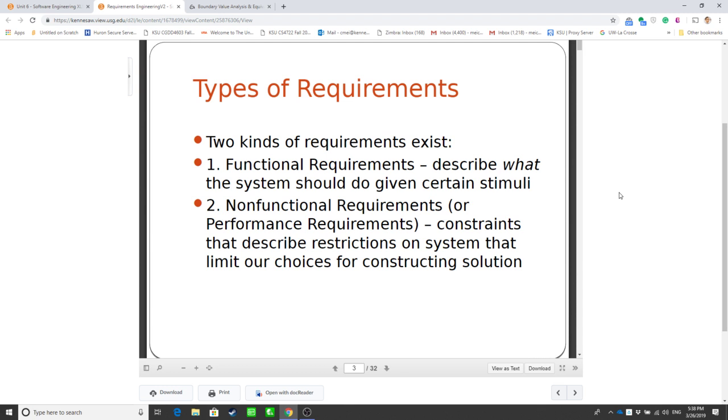So what is a non-functional requirement? Sometimes this part is missing from some students' assignments, but it is important. It can be neglected by some teams, but it is a constraint that describes a restriction on the system that limits our choices for constructing the solution.